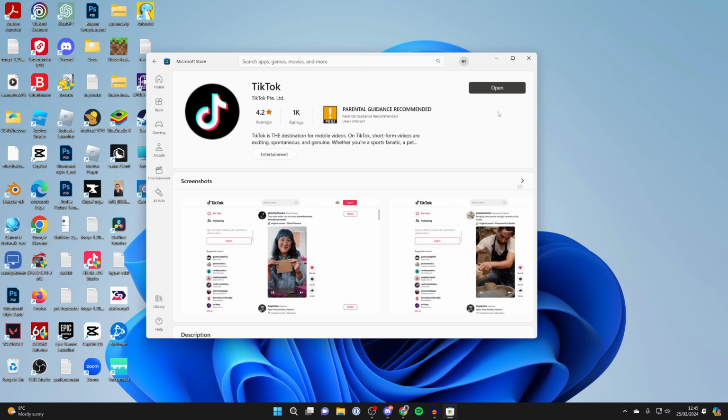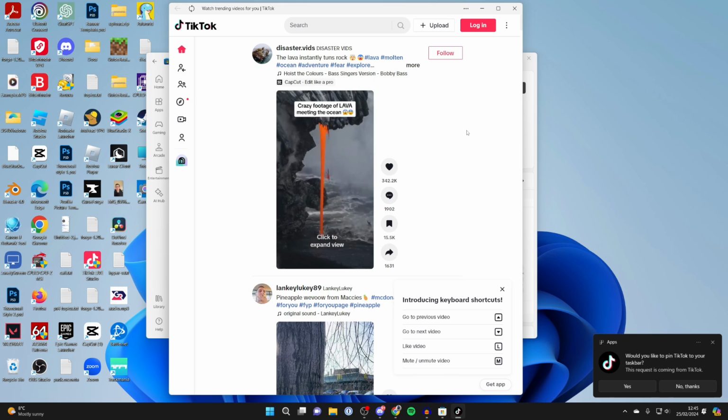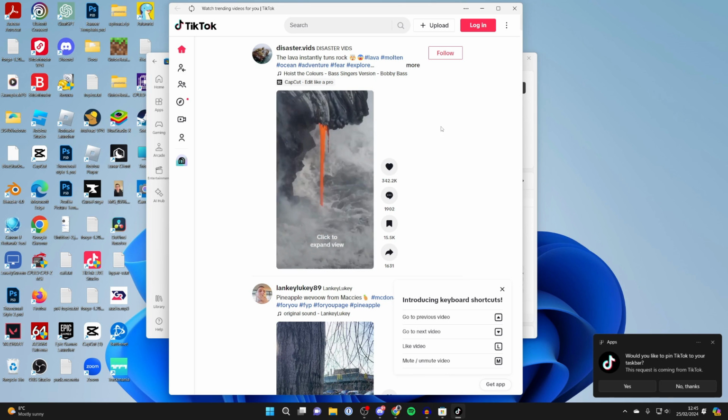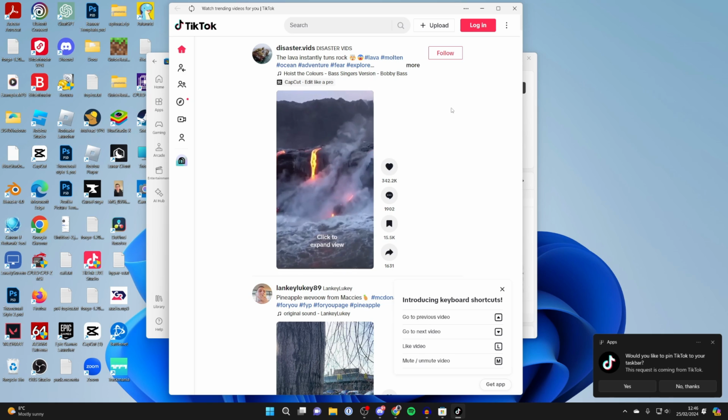Wait. After it's finished, the button will then say open. You can click on it and TikTok will then load. And here we are, you can now start using TikTok on your computer. If you want to, you can sign in at the top right, but yeah, it's that simple.